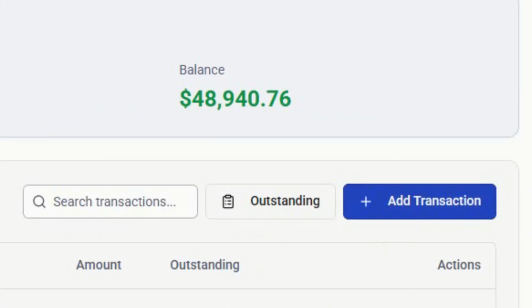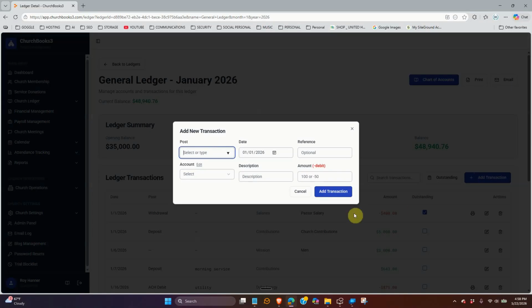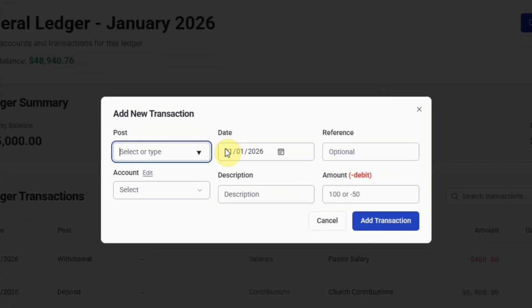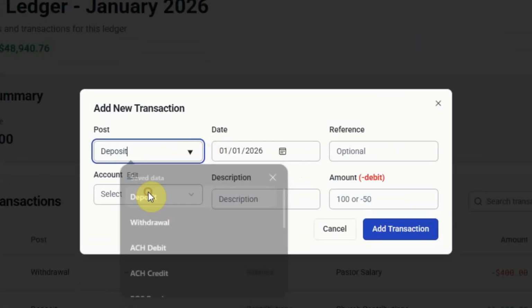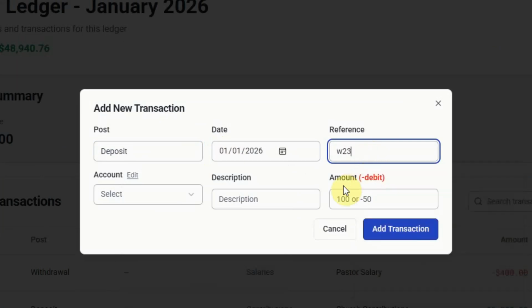Add a transaction. To enter a new transaction, click the Add Transaction button. Select the post type and transaction date. Next, enter the reference number and select the appropriate account from your chart of accounts.